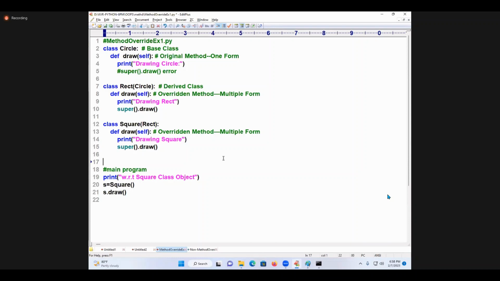Did you understand? Next, a form is nothing but the existence of a method. If a method exists in the base class, it is called the original method, that is, one form. If the method exists in derived classes, it is called an overridden method, which is known as multiple forms. Did you understand this? Fine. Now this example you see: is it an example of polymorphism or not? It is an example of polymorphism.